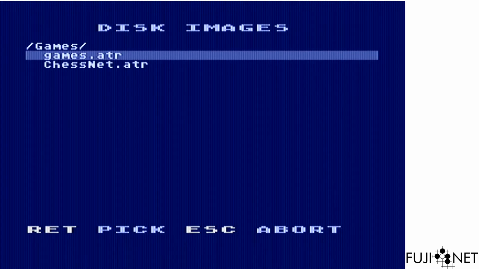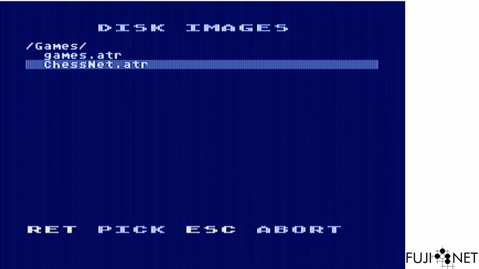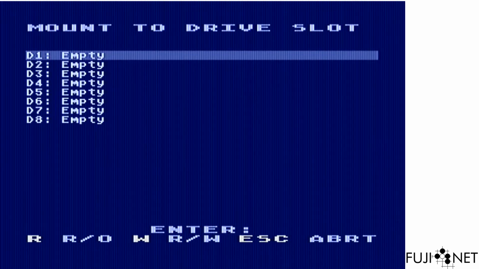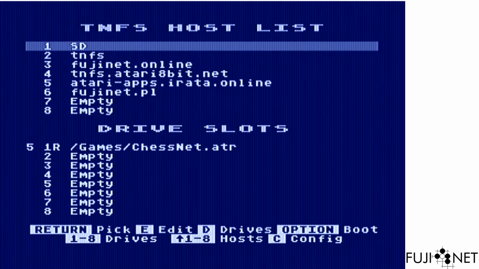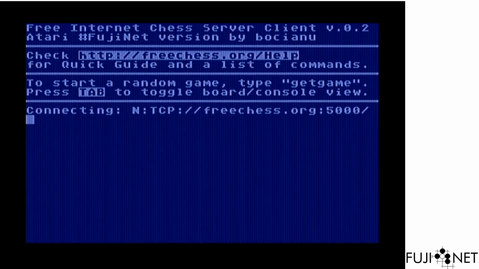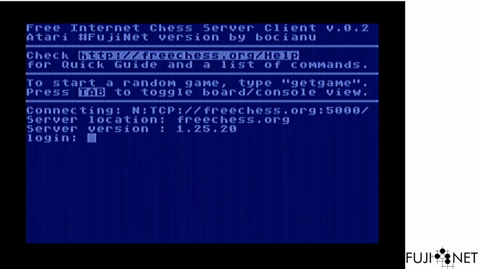So, we go ahead and select ChessNet, mount it to drive 1, and we boot it. This uses Xboot, so it boots up very quickly. No DOS needed, as all the commands are done entirely over SIO. And you'll see right here, as we bounce back and forth, as network activity happens, you'll hear the beeps go back and forth for SIO traffic.